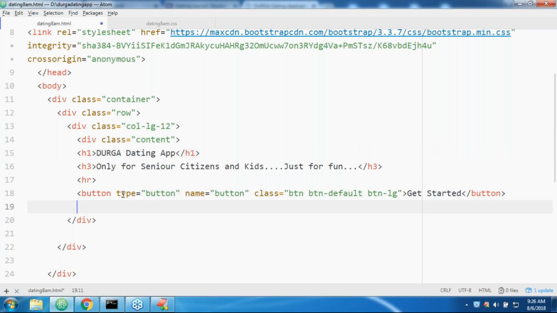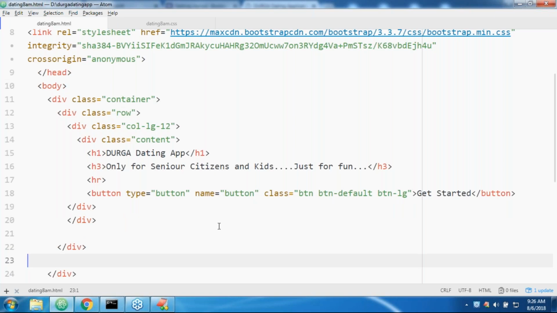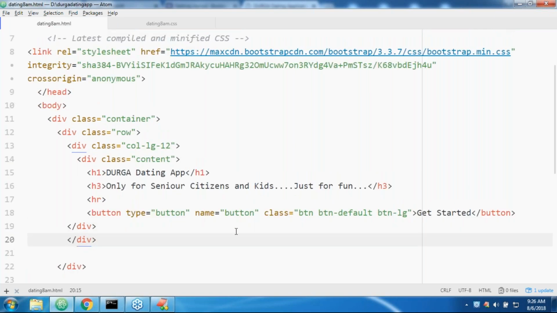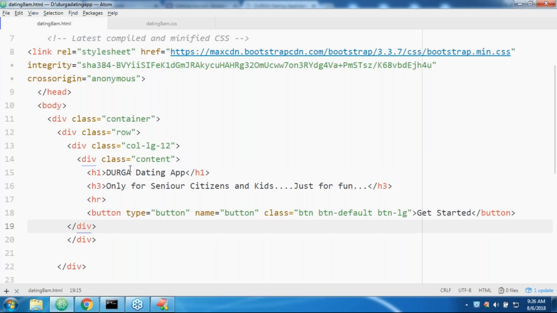Now I'm taking the end of the div tag. Div class is equal to content. Like this I'm taking, sir. Just observe carefully. Now div class is equal to content. Next, for the content in the CSS file, let me take it. Sir, this is my own class.